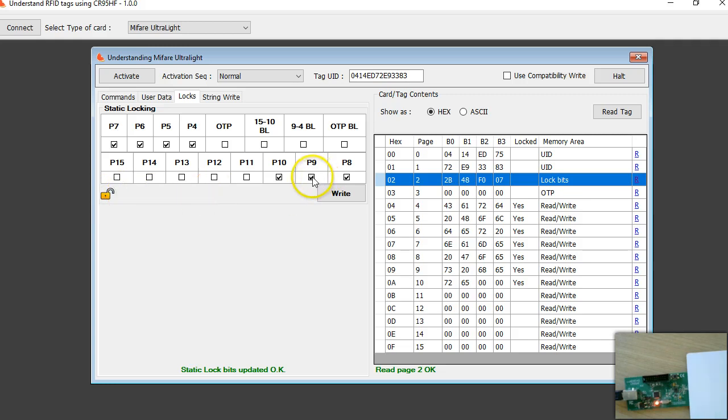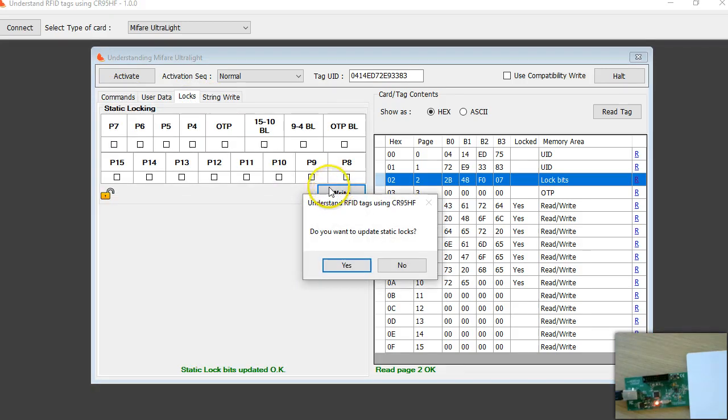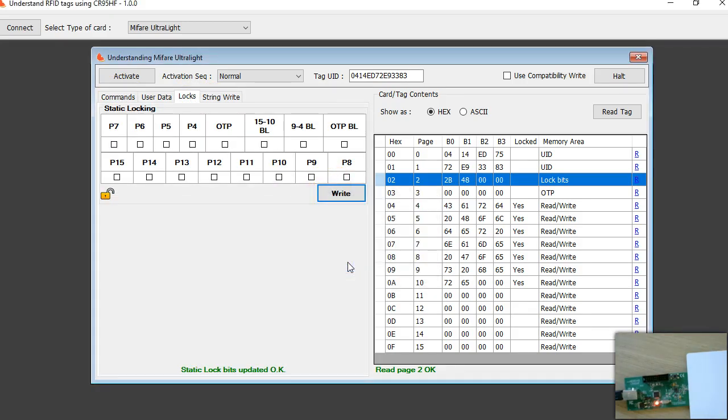So I'm letting you, or the software lets you, unlock or do whatever you want. So you can lock or unlock. I'm trying to remove all the locks, and let us try to write. Let's try to clear here. So I'm going to write it. So the card says the write is successful.